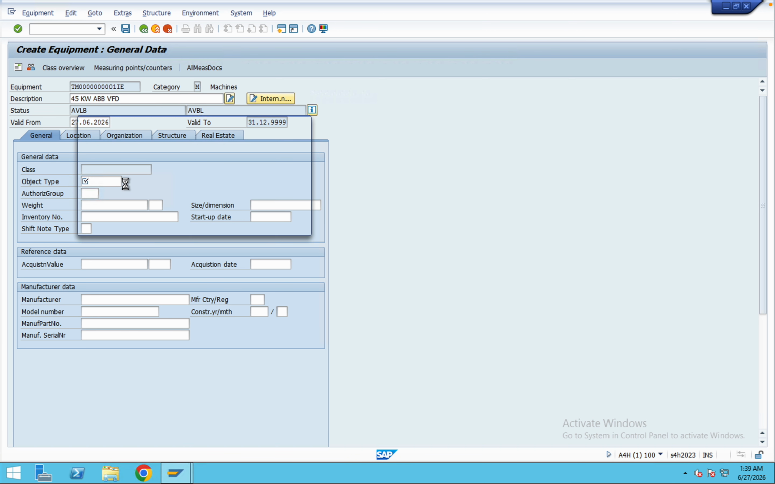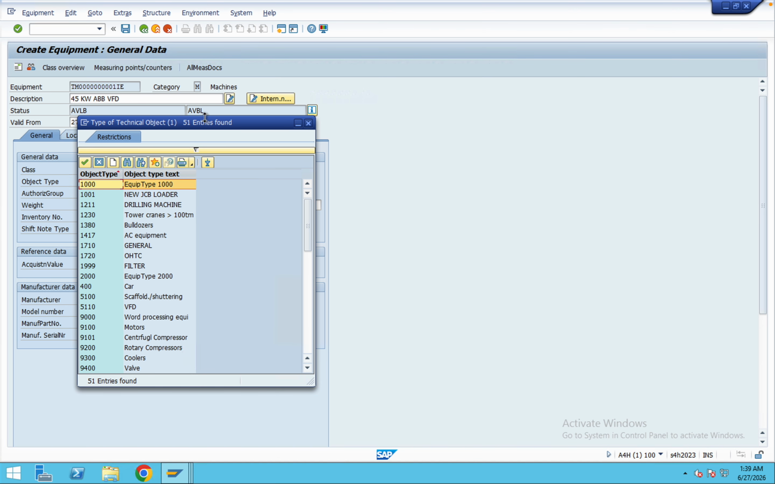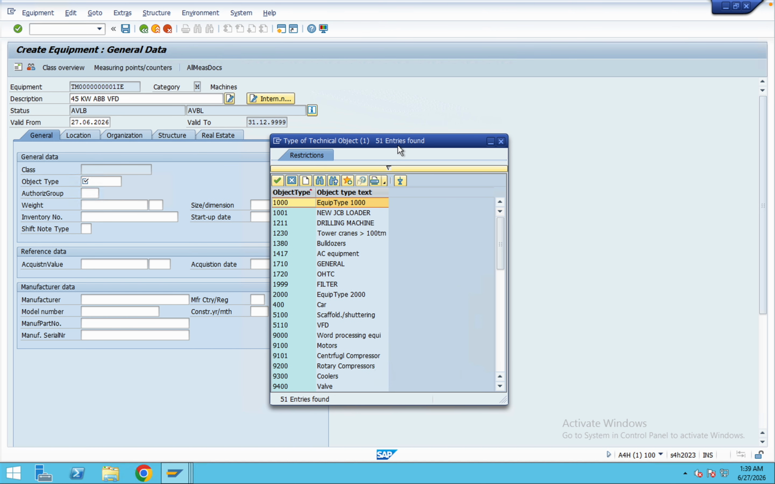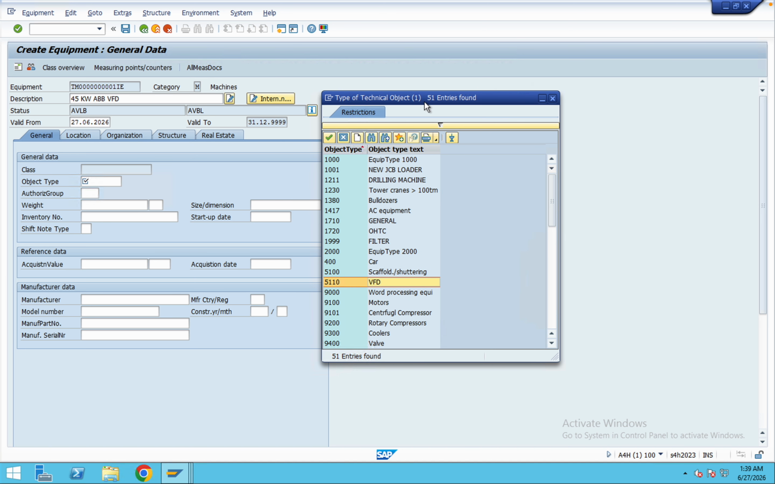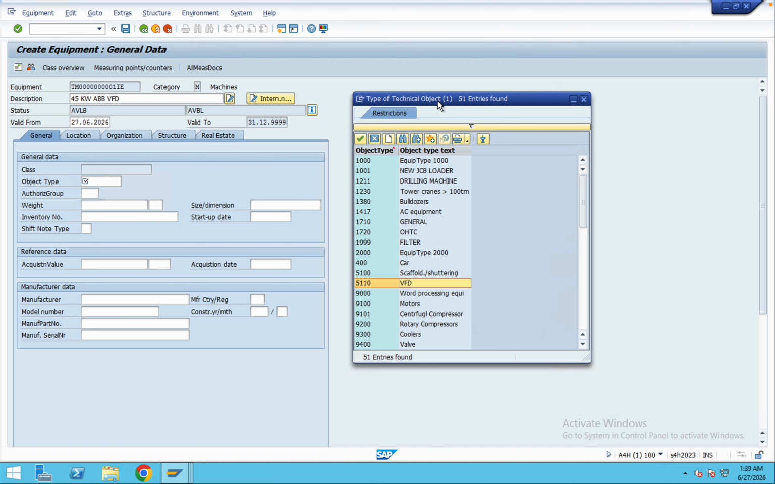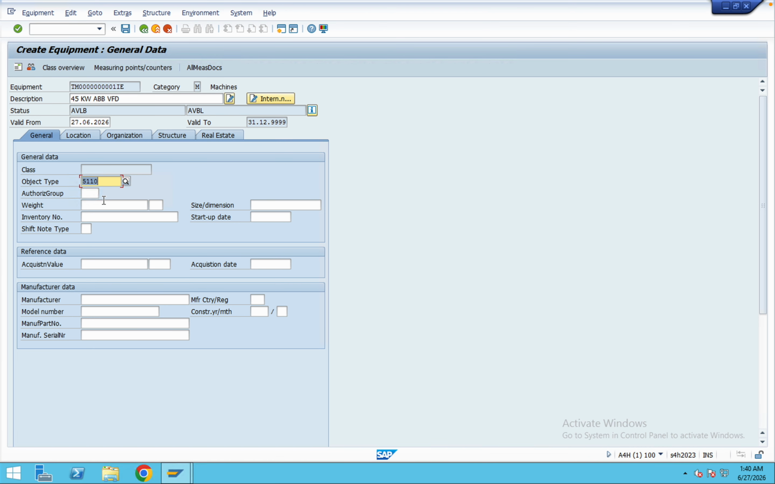Object type: since I'm trying to create the equipment for a VFD, my object type also comes under VFD. It is already configured. In case you don't find a suitable object type for your equipment, you need to configure the object in SPRO configuration. So I'm just choosing it as VFD. Authorization group is 0013. It's already defined, which means electrical. You can reconfigure it by using SPRO configuration.